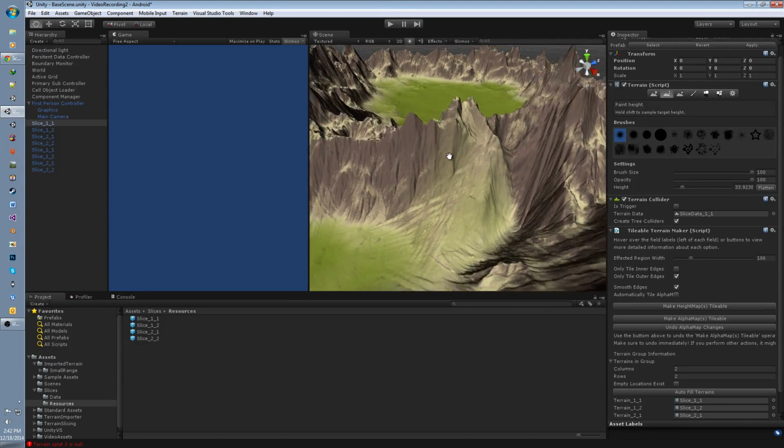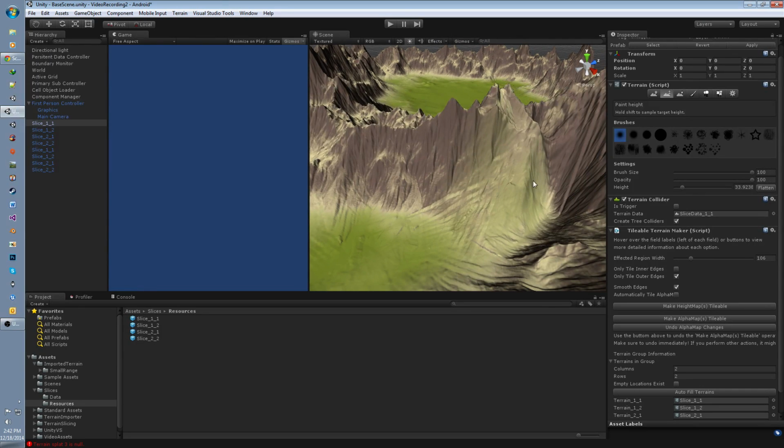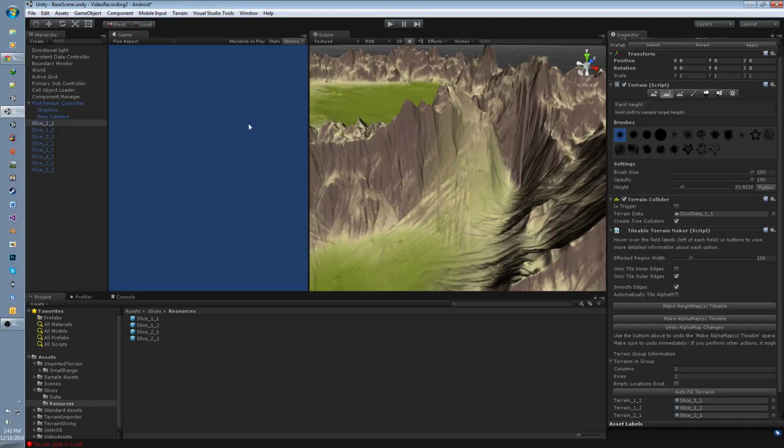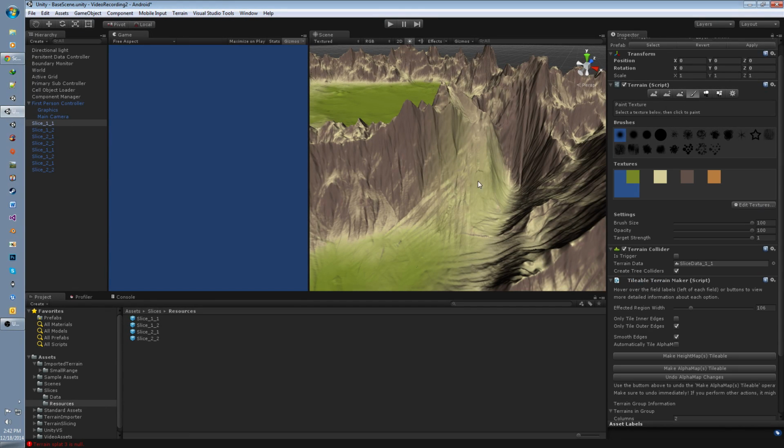Your best bet is going to be to export your terrain after making it tileable into whatever program you've used to create your textures or your splat map, and to do it that way, or to manually go in and use the terrain texture brush tool to clean things up.